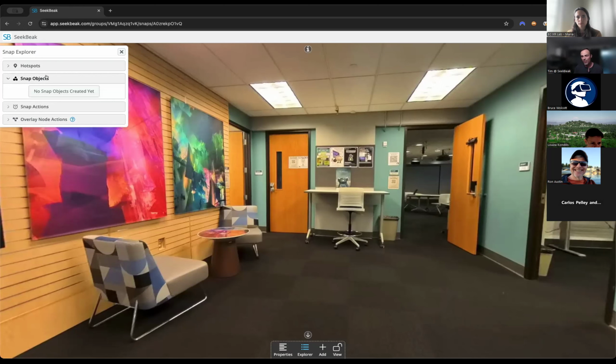Snap objects are another thing we'll look at. We don't have any of those created. And then these two actions, we'll get into actions later on as well. So right now, we've got nothing in here. But what we want to do is create a hotspot.